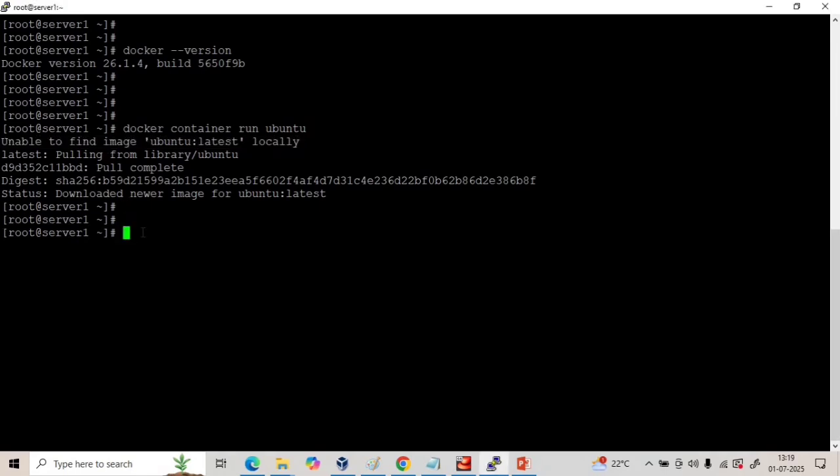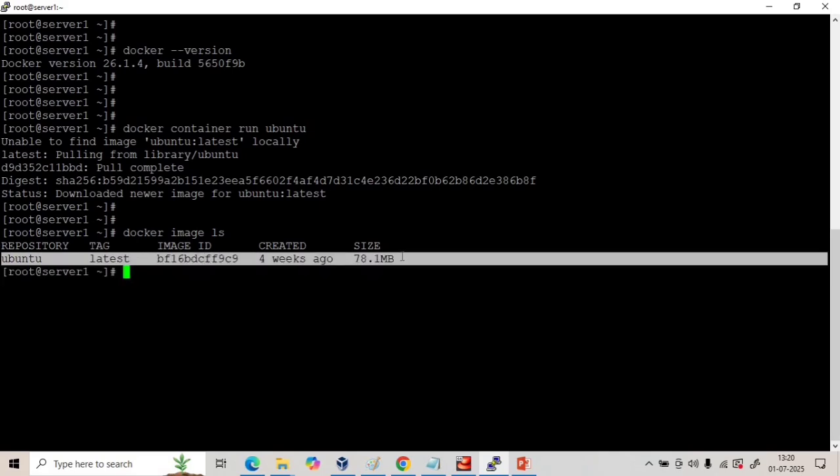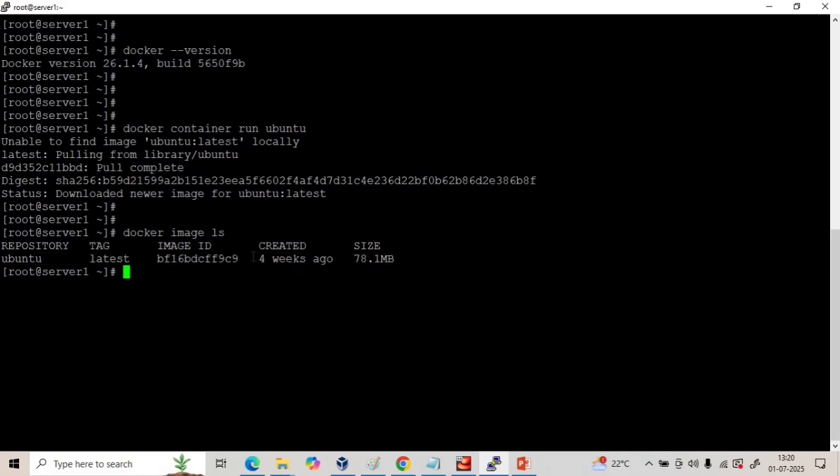Let's run the next command, docker image ls. It will provide the list of images which exist in your Docker host or within your environment. Here you can see the image which we just downloaded. It shows the size is 78.1 MB, along with the date of creation, which is 4 weeks ago, the image ID, and the tag is latest.